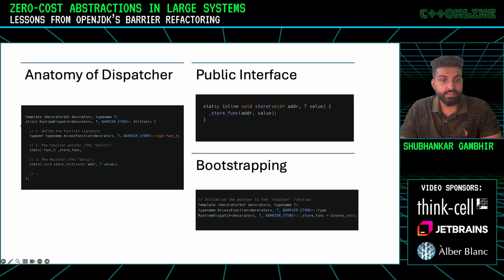Instead, inside this struct, we have three things: func_t, which just abstracts the function pointer signature; store_func, the actual static function pointer. This is the variable that gets dynamically patched at runtime; and store_init, the resolver function that handles the patching on the first invocation.